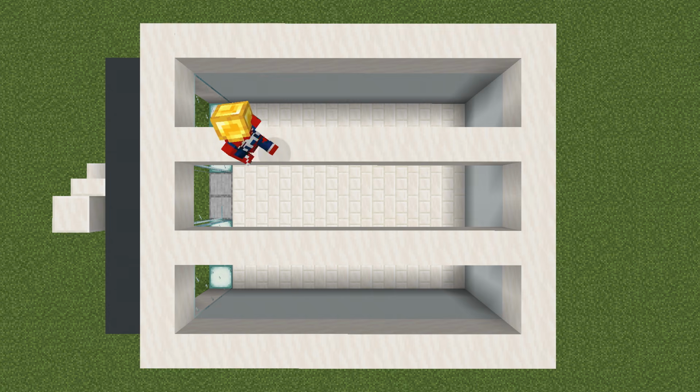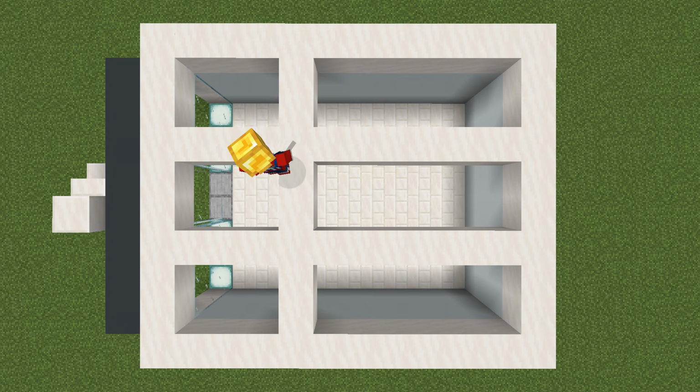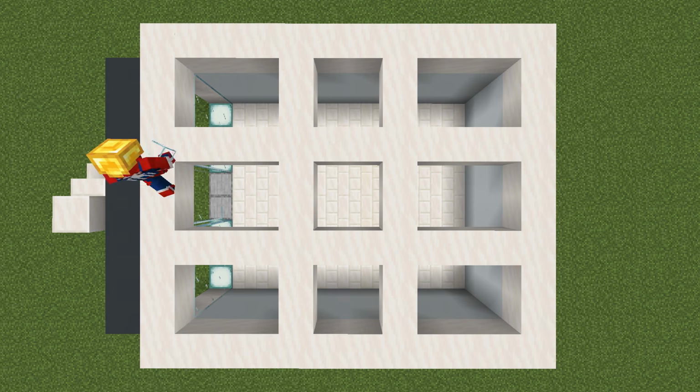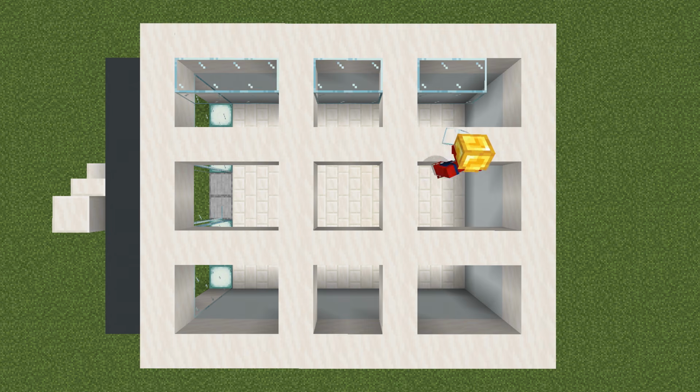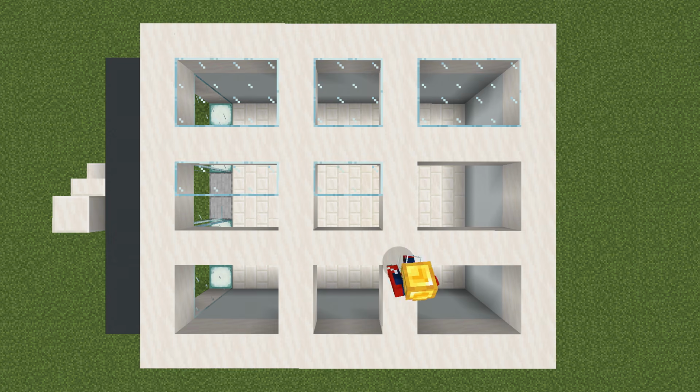Then, starting from the front, extending across horizontally of the store, we want to leave a gap of 3 and then place 2 more rows of smooth quartz. So we leave a gap of 3 on the front and a gap of 3 on the back, 1, 2, 3, and then we place another row of smooth quartz, and this divides the roof nicely into sections, which we can then fill in with glass block.